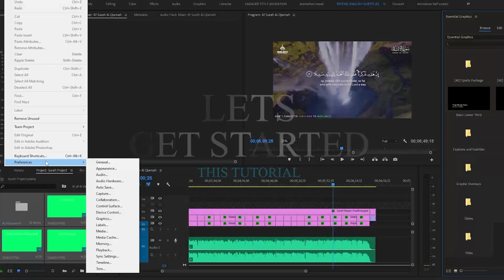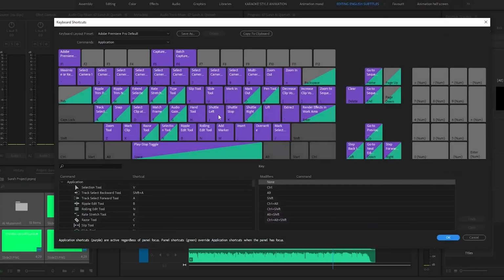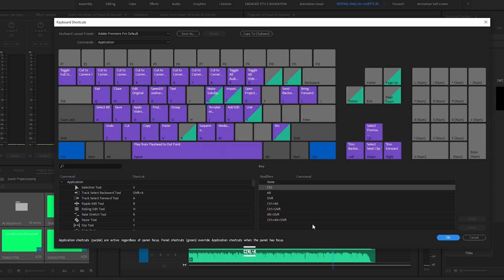We are going to edit keyboard shortcuts. First of all, we will analyze the window. The great thing about this window is that it will tell us, when you press any key, what command it does. For example, I'm pressing Ctrl K.